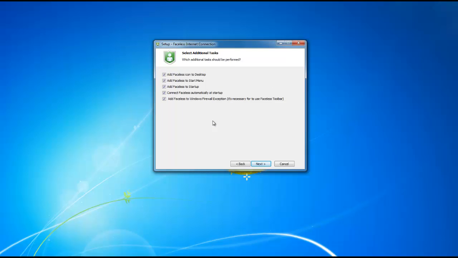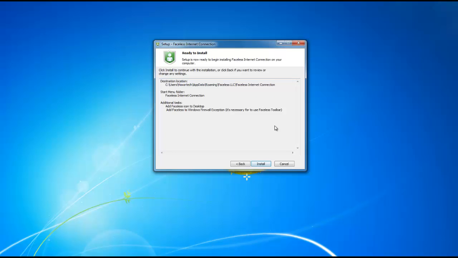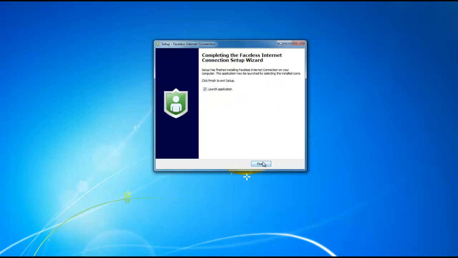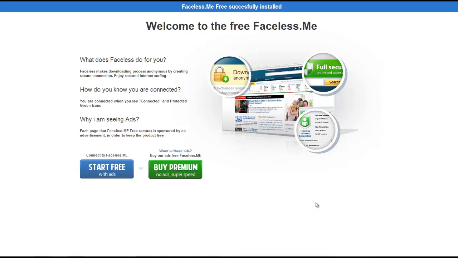Now we can choose which tasks we want Faceless to perform, and then click on the Next button once again. And finally, we're going to click on the Install button. Alright, so the installation is complete, and now we can click on the Finish button, and it's going to launch the application. Once Faceless is installed onto your machine and you click on the Launch button, it's going to pop up with this web page here, and you'll see some of the features of Faceless.